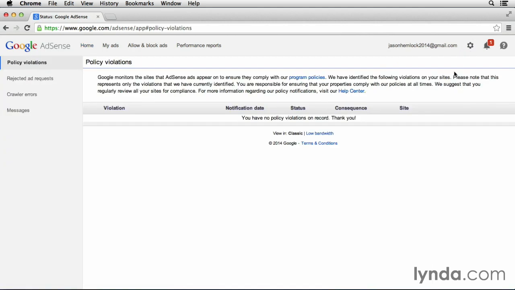On the page that appears, any violations will be listed with the name of the violation, the date that it occurred, the current status of the violation, the consequence as a result of that violation, and the website on which the violation occurred. Not all violations result in your Google AdSense account being shut down, and you should be able to tell what the status of your account is by taking a look at this screen. If you have no policy violations on record, you should be good to go in displaying advertisements with Google AdSense on your website.